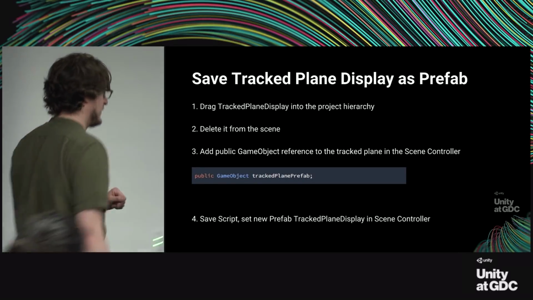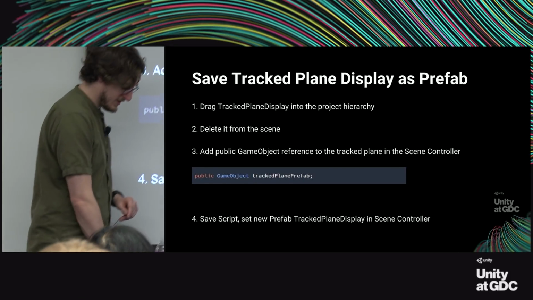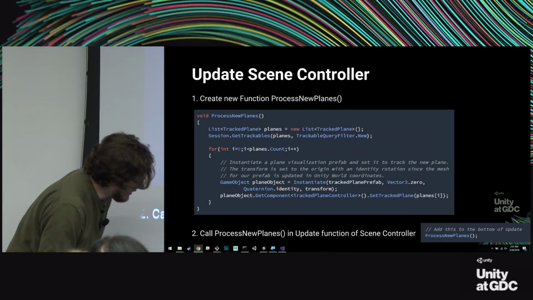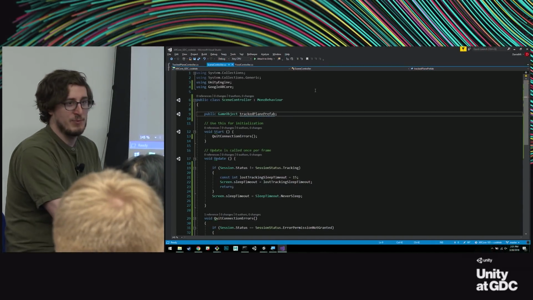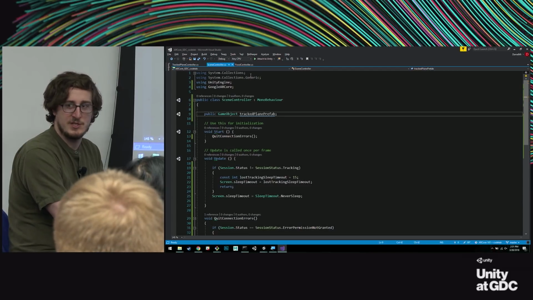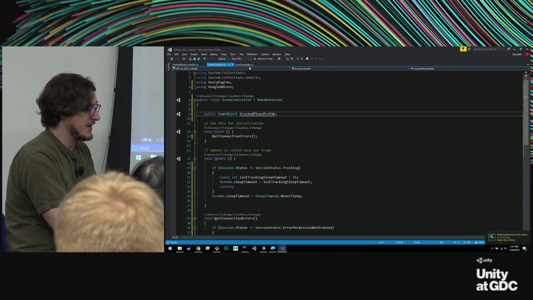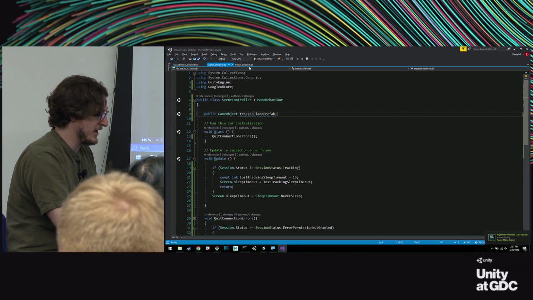All right. We're going to try to speed up a little bit. Yeah, so we have a tracked plane prefab. We have a reference to the scene controller. Now let's start processing those planes, which basically take the SDK information and put it on there.